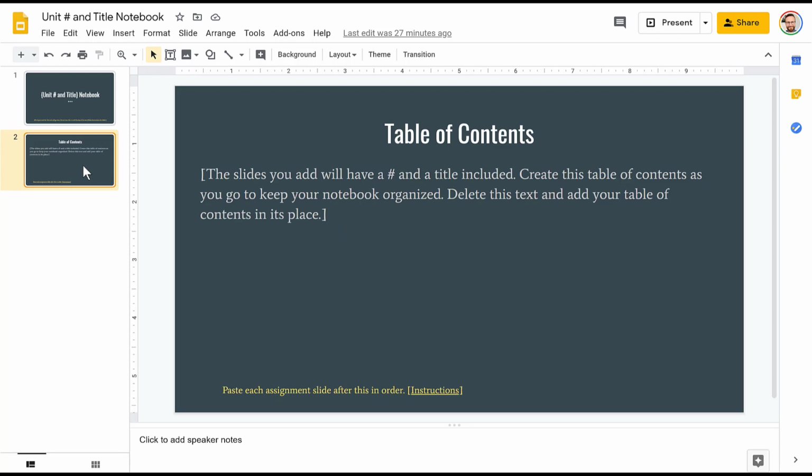And with your notebook, as we add things, you're going to add to the table of contents. So each slide that you add is going to say, like, 1, notes for one-dimensional motion. So in your table of contents, you're just going to copy the title of that slide and put it on here, and it's going to go all the way through, and all your slides are going to be numbered.